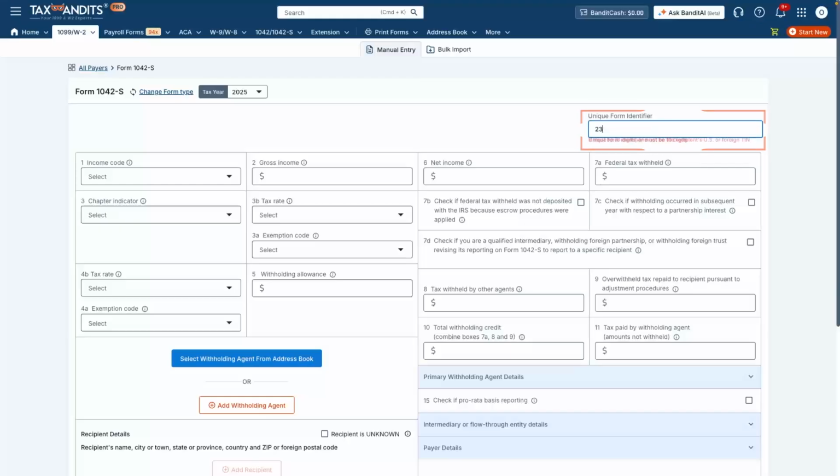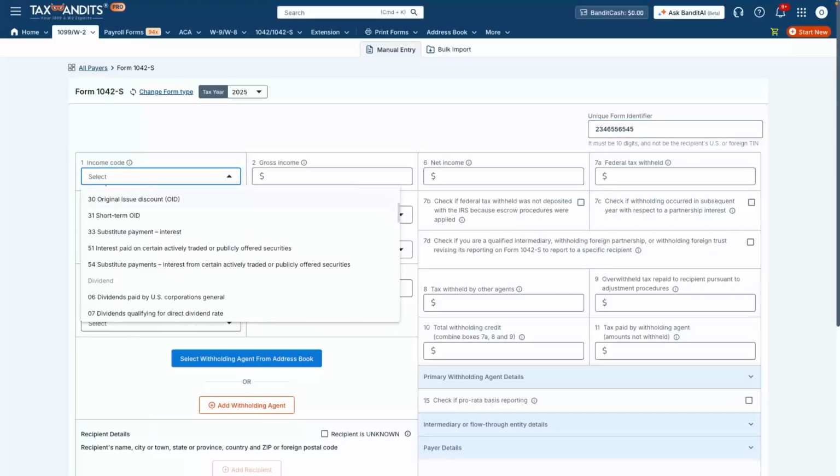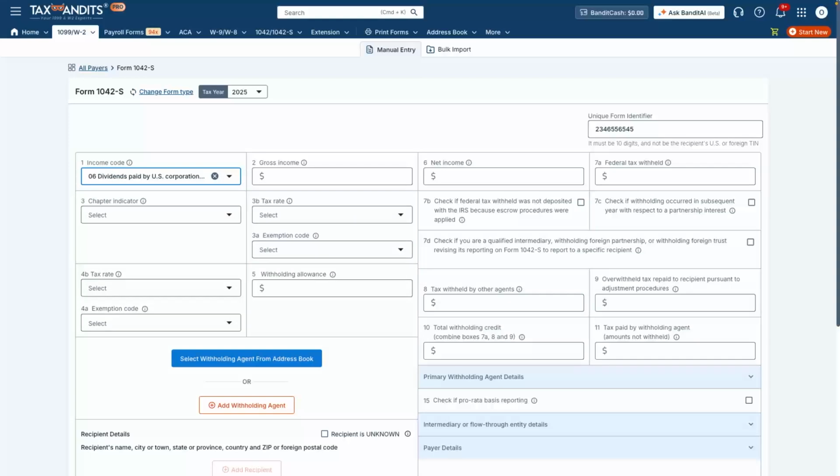Start by entering a unique form identifier. The UFI must be a 10-digit number that is unique to the form and cannot be the recipient's U.S. or foreign TIN. Move to line 1, Income Code. Select the code that best describes the type of U.S. source income that was paid, such as interest, dividends, or services. On line 2, Gross Income, enter the total amount paid to the recipient before any tax was withheld.